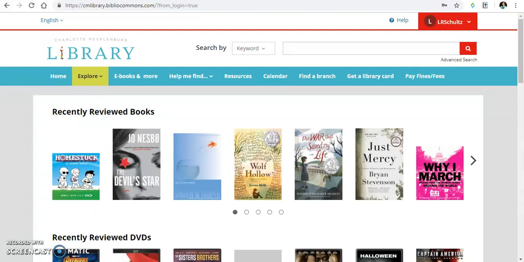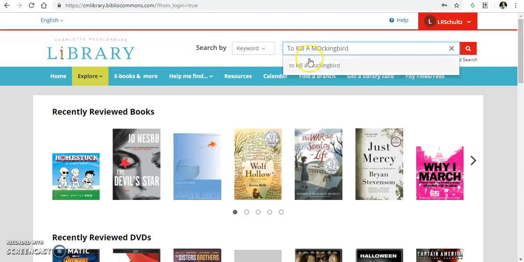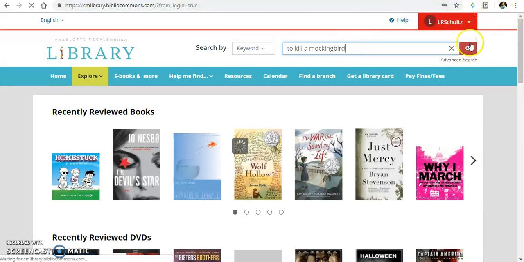To reserve a copy is pretty straightforward. You would come right up here to the search bar and look for either the title of the book, the author of the book, or any other search information that's going to help you locate the copy you're looking for. For our purposes, let's say you are looking for To Kill a Mockingbird. You would type in the book and you would search for it.